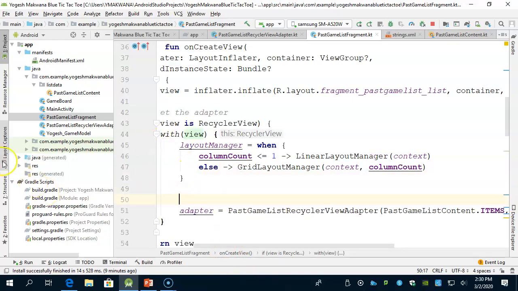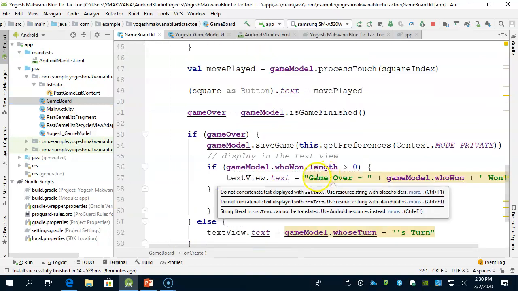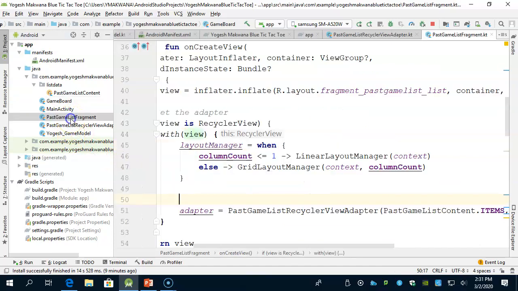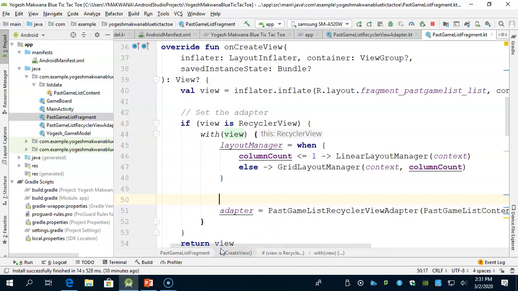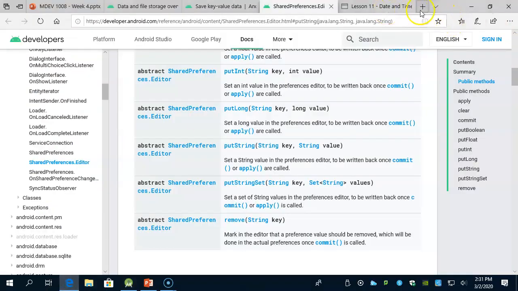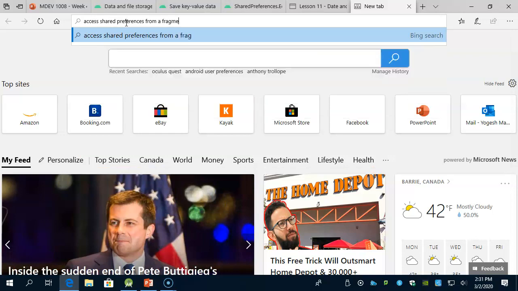Okay, so the first thing we need is, on the game board, you remember the way we did it? We got this dot get preferences. So this is how we get a preferences object. Okay, so now I'm running into a problem that the fragment itself does not have access to the preferences. What I would do in this case is I would seek help: shared preferences from a fragment.